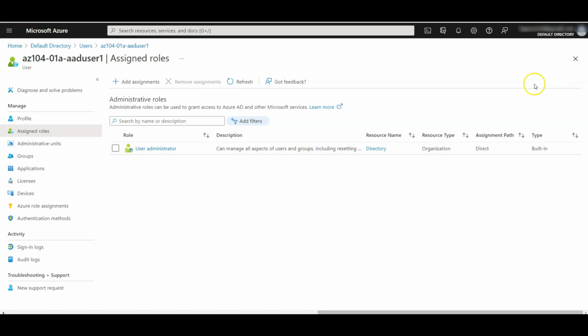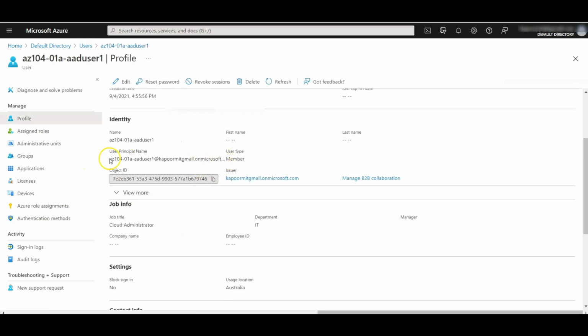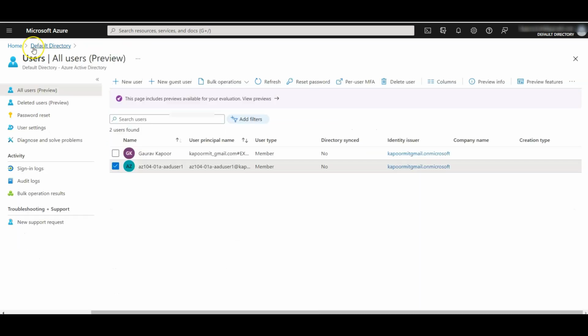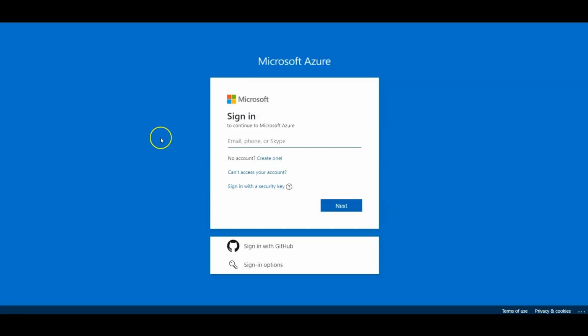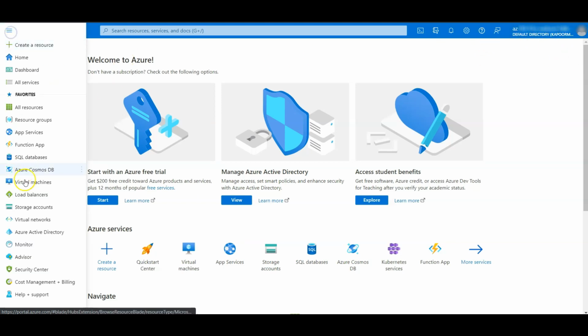Now open an in-private browser and log in with the same user account. Now first what you have to do is copy the user principal name from here, which is this. Copy that. Now open an in-private window. Sign in with the account you just created. Alright, so we have logged in with that user. Now go to Azure Active Directory.